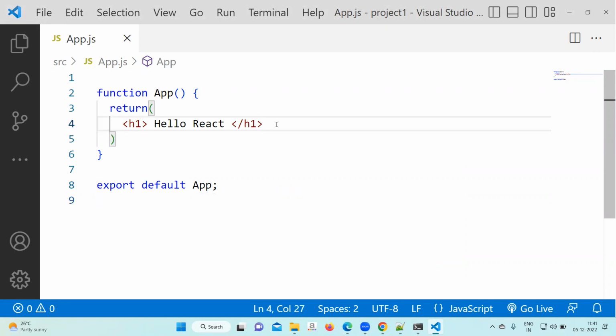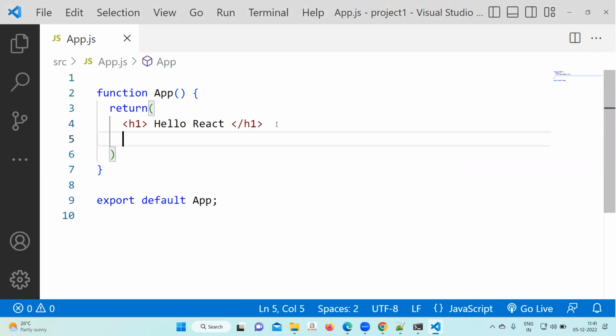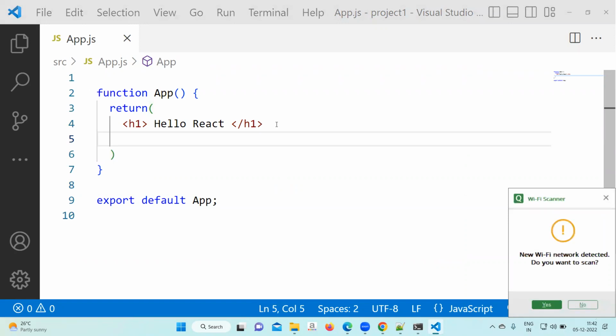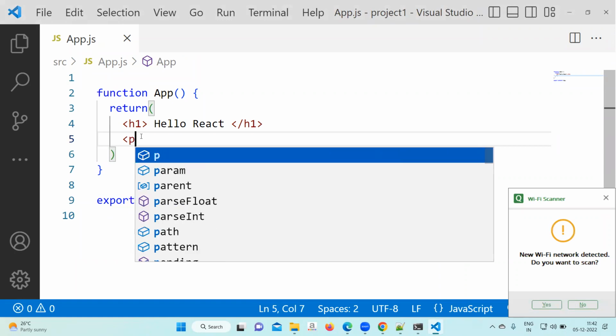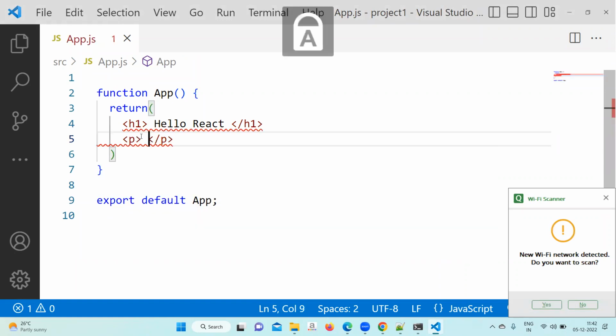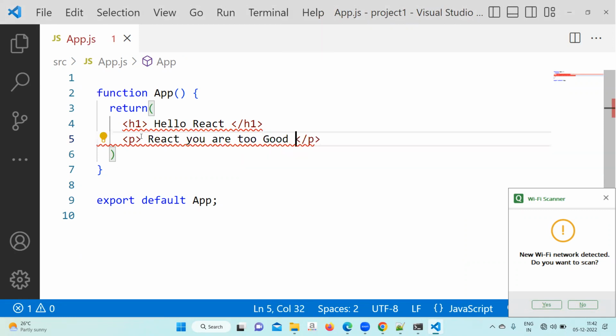Let's come down below. After the H1, write one more paragraph there. Okay. After the H1, write a P tag. Under the P tag, you write: React, you are too good.